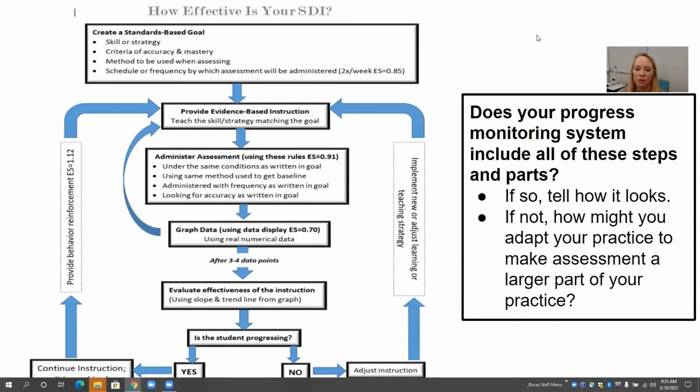Of course, when assessing the goal, you must use the same method that you used when you got the baseline. For example, if you used a rubric to assess writing samples when you got the baseline, or where he is now, you must use the same one when monitoring his progress.